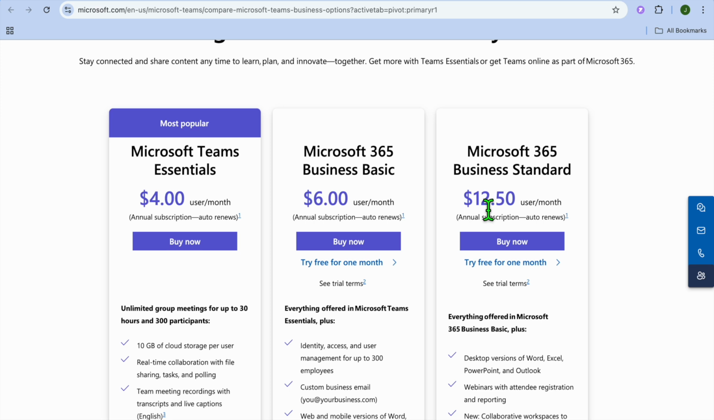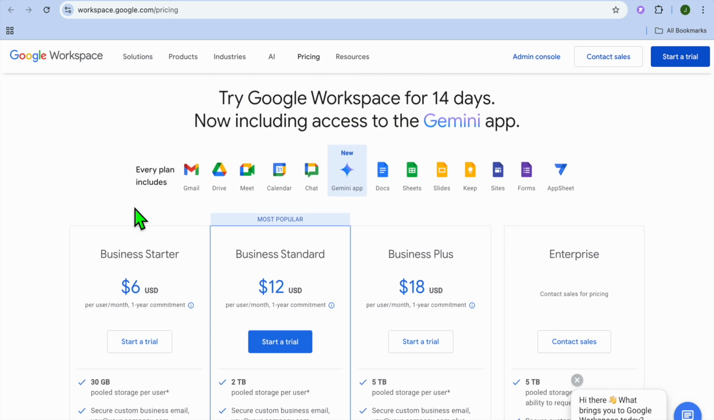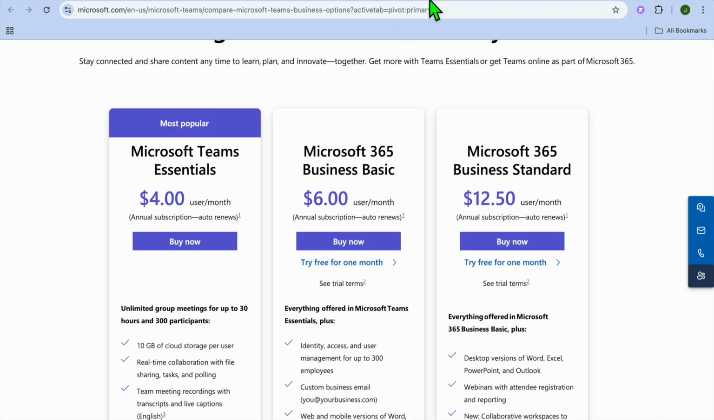So in conclusion, which one should you choose? You should choose Google Workspace if your team values easy collaboration on files using Gmail or needs a simple cloud-based productivity suite. And then I would recommend that you choose Microsoft Teams if your team prioritizes communication, video meetings, and deep integration with Microsoft 365 apps like Word, Excel, and PowerPoint.